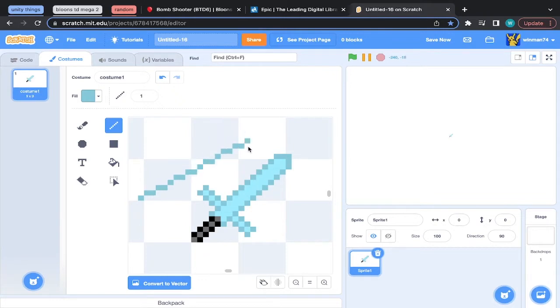And if you hold down the shift key, your lines, I think, might be extra perfect. I don't think. Never mind, I don't think so. But basically, you can just make anything out of pixels.